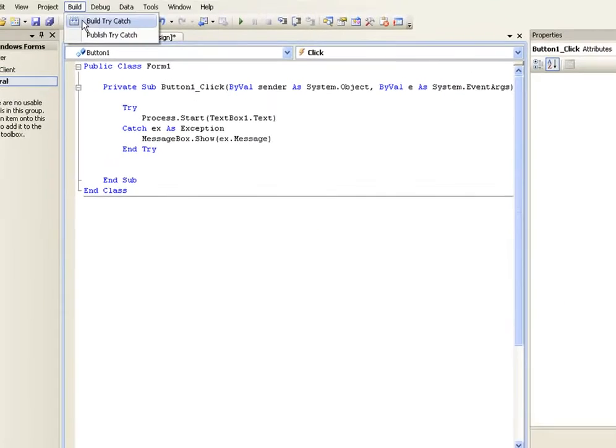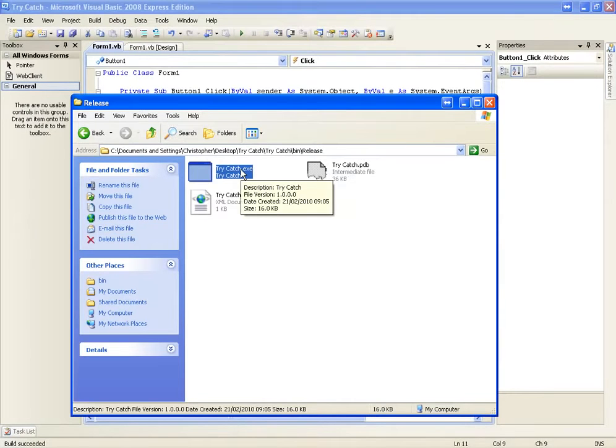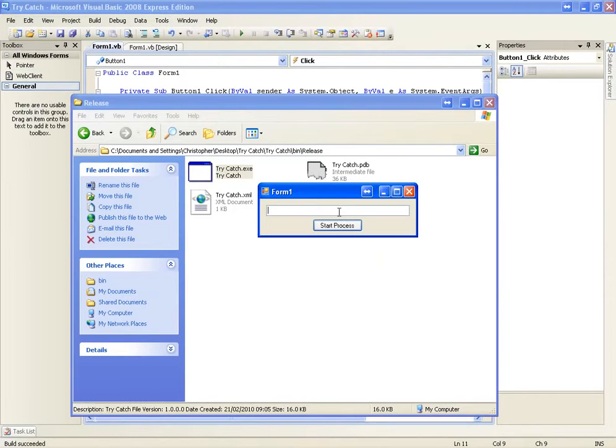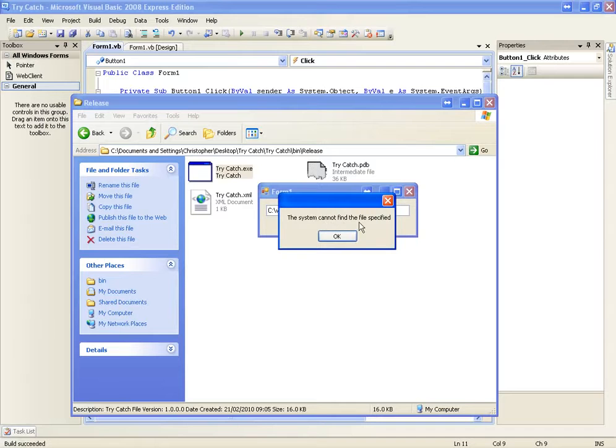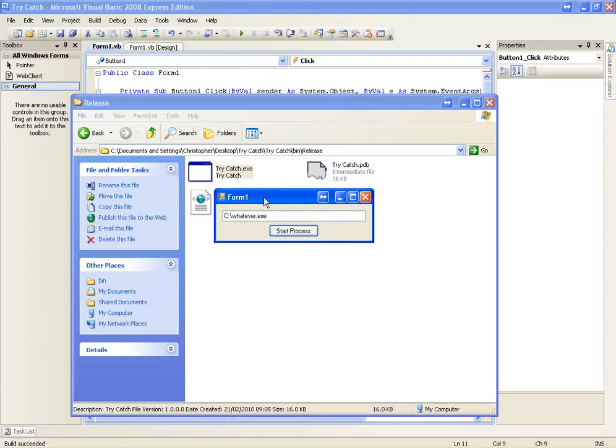So if we build this again, go back to the folder, and try and start the exe, we just get a little message box: the system cannot find the file specified. So that's how you'd use the try and catch to deal with errors and make sure your application doesn't crash.